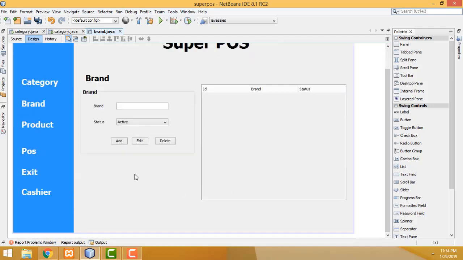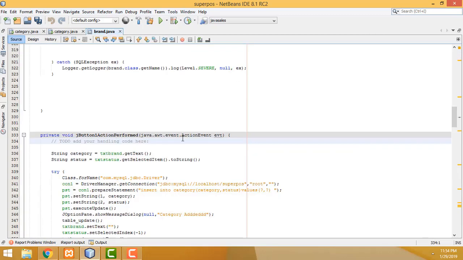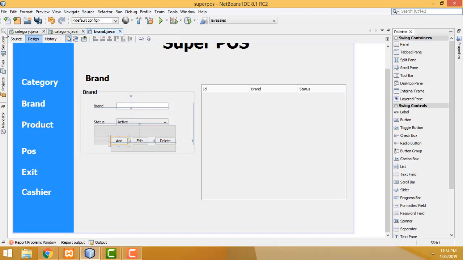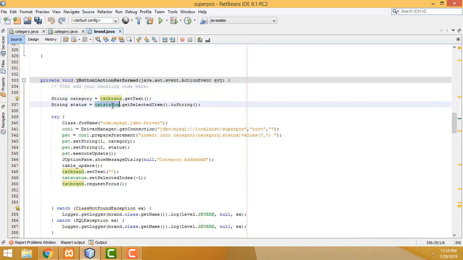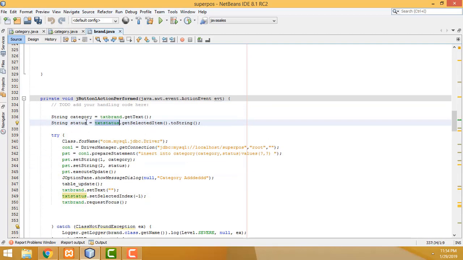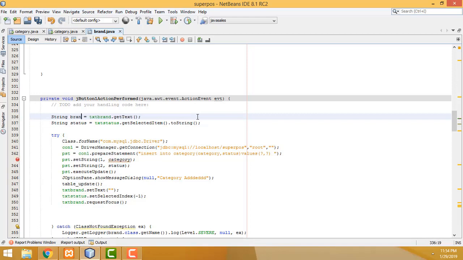Now let's double click on that part. Here the same thing: if you change the name here, the code itself changes automatically, right. Here we have to change this string to brand. So you have to change this one to brand, right.